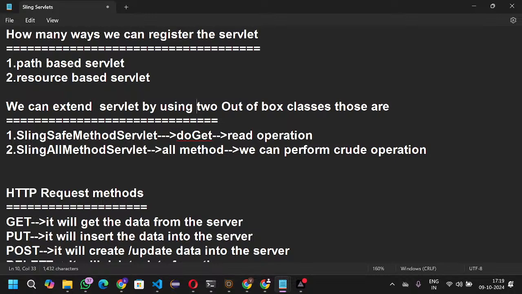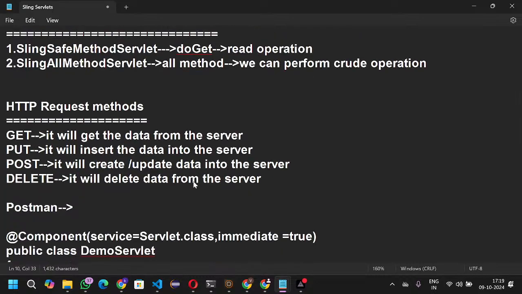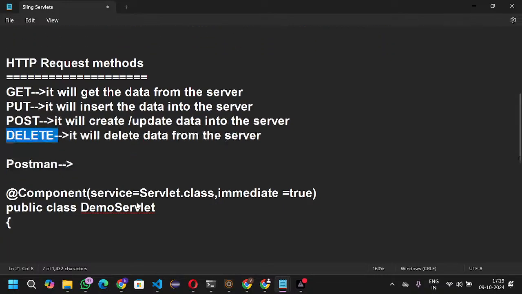When will you go with the SlingSafeMethodsServlet? Read operation. When will you go with the SlingAllMethodsServlet? CRUD operation. To perform the CRUD operation, we'll go with the SlingAllMethodsServlet. And these HTTP methods we already know in Java. Get method, put method. What will the get method do? Get the data from the server. What will the put method do? Insert data into the server. What will the post method do? It will create or update the data on the server. Next, the delete method. It will delete data from the server.